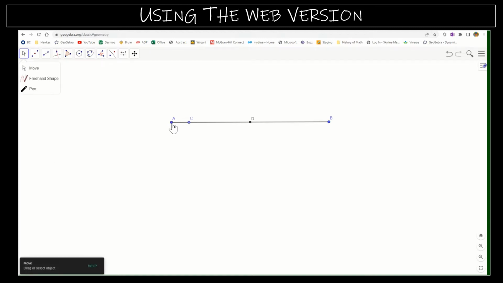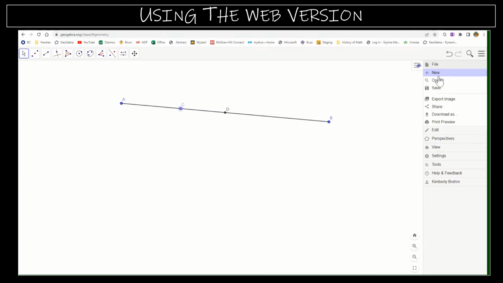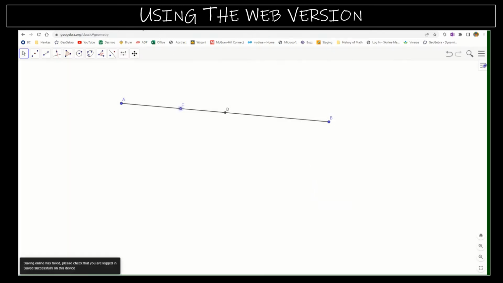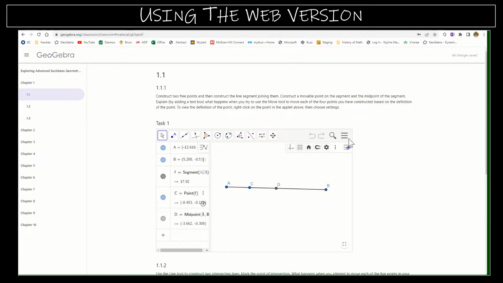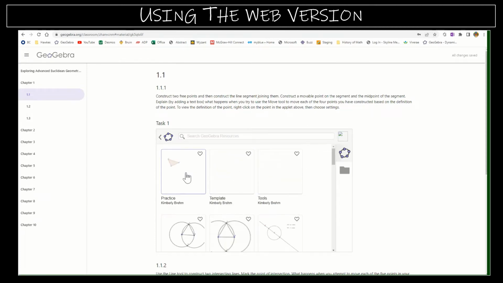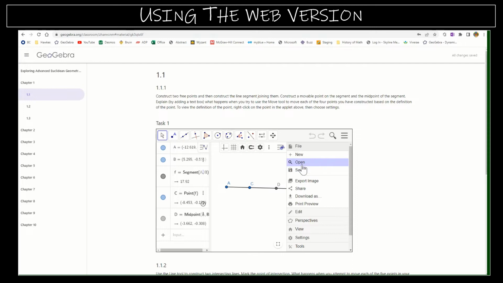Click back on the Move tool. I can see that it passes the Move test. So if I wanted to do that, I could then go to File and save it as 1.1.1. And if I went back to my course and I went to File, Open, which of course it's not going to work right now, but you would normally see 1.1.1 right here. So I'm not sure why it's not showing up, probably because I'm creating a video, but you get the idea that I could certainly do it that way as well.